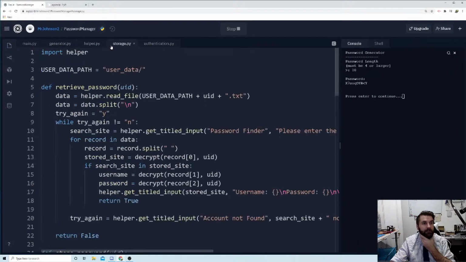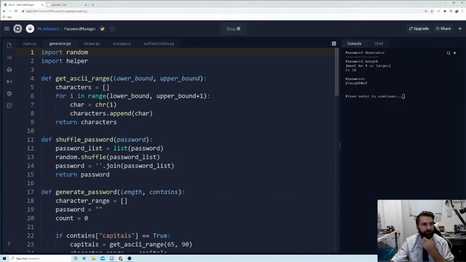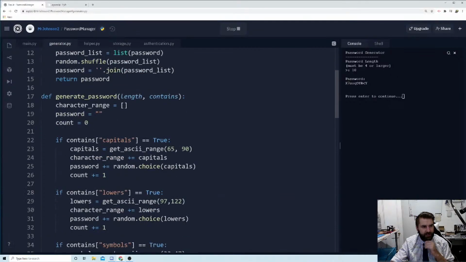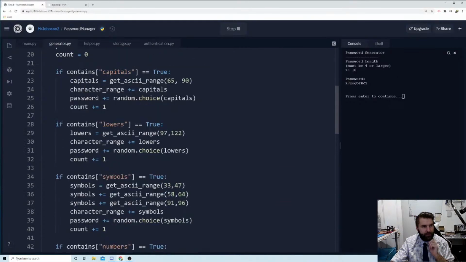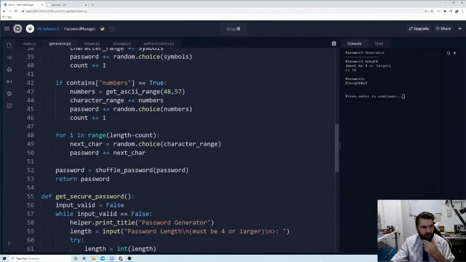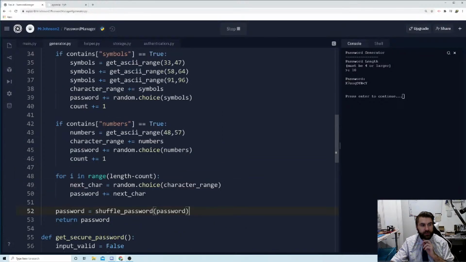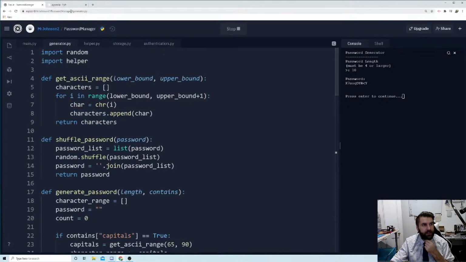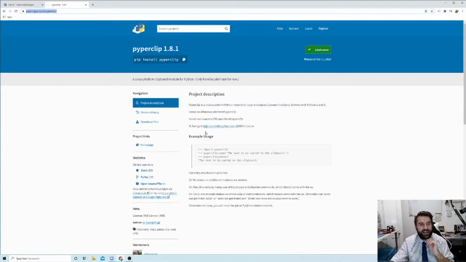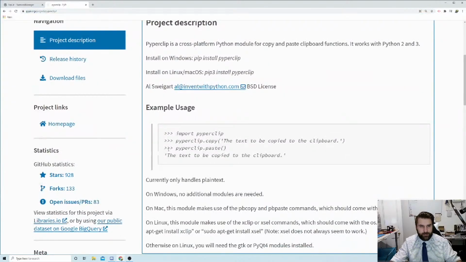Lovely. Okay, so if we go to our generator.py file, and if we come down here to generate password, this is where we're going to do it, right? So down here, password equals shuffle password, and then we're going to copy that password to the user's clipboard. Now, in order to do this, I'm going to use the paperclip library here, and if you find a better way to do it, fine, use that. There's a little example usage here. We import the library, and then we literally say paperclip.copy, and then we put in a string here in order to copy to the clipboard. So it's nice and simple.